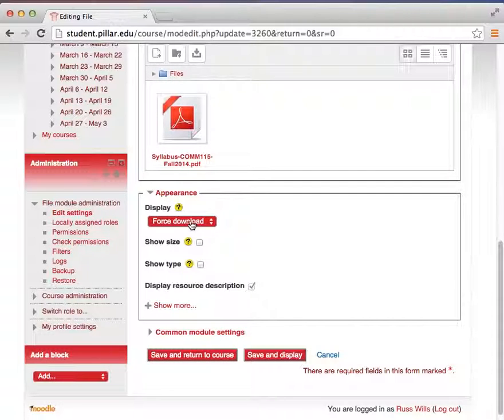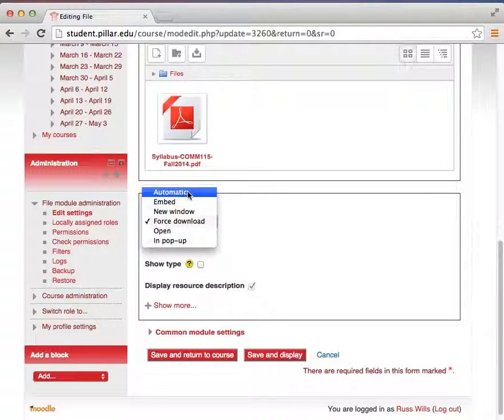By default, this is forced download. So when a student clicks on this file, that file will automatically download, usually into the student's downloads folder on their computer. There are other options. Automatic, the computer, or Moodle rather, will try to figure out the best way to display or download this file. Embed means that Moodle attempts to embed the file into the page. So when the student clicks on the file, you'll actually see the file open up in a browser window.